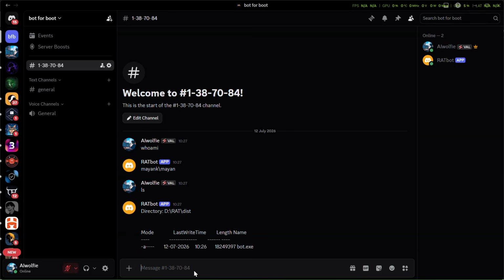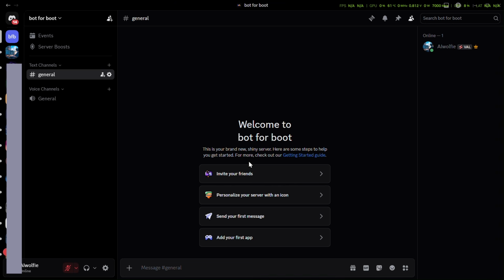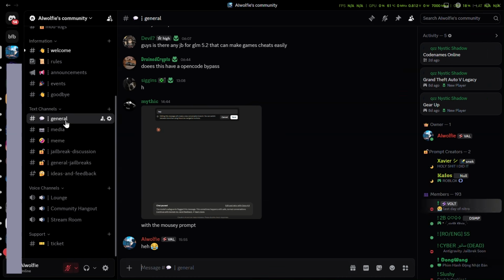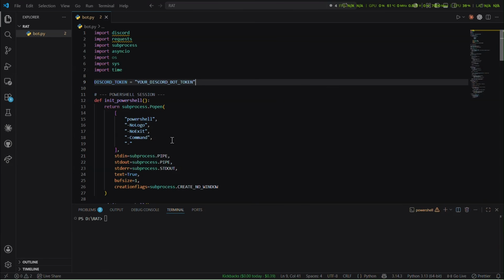To create this educational demonstration, the first thing you'll need is a Discord bot, which you can create from the Discord developer portal. This is the Discord server I'm using for the demonstration. I also have a community server that you can join if you'd like to follow along or ask questions. I'll leave the invite link in the description.